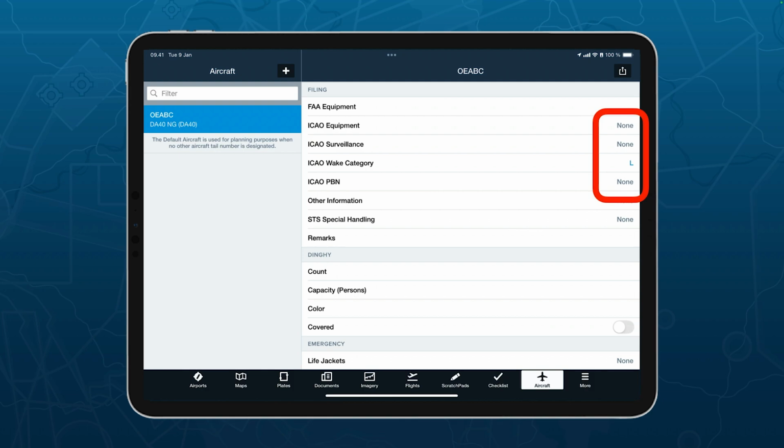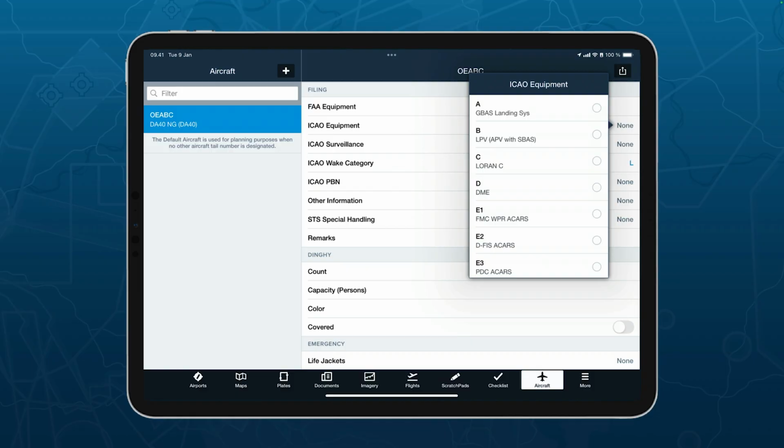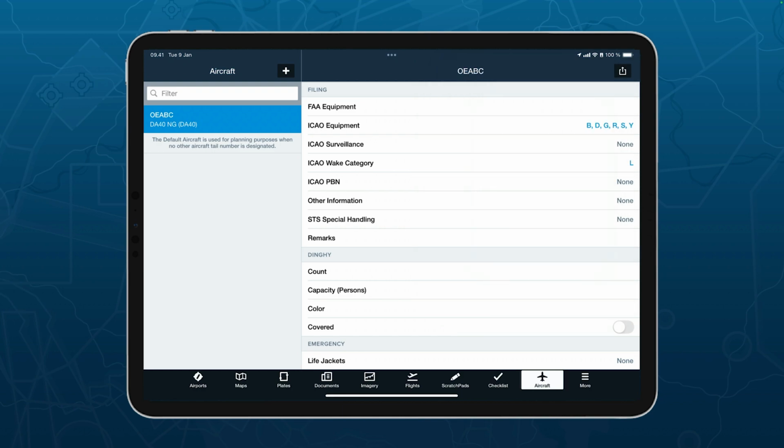We start with ICAO equipment, which is the built-in avionics, ICAO surveillance, the built-in transponder, which is of course also an avionics device. And then for instrument flying, the performance-based navigation. For ICAO equipment, of course, in a general aviation aircraft, you have a GPS, you have a DME, you have a VOR and NAVCOM, you have 8.33 kilohertz frequency spacing. Putting all these in, you then finally get that combination of characters.